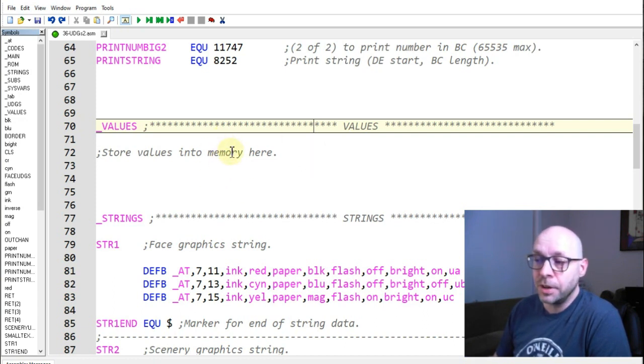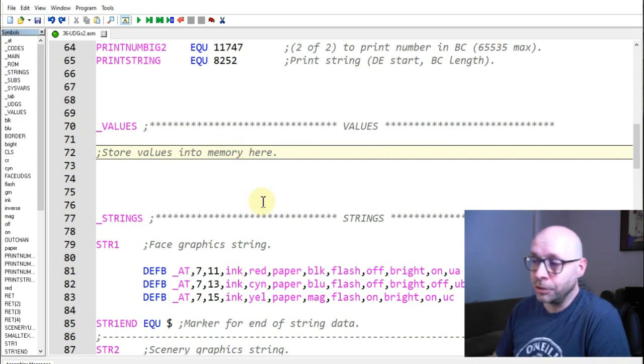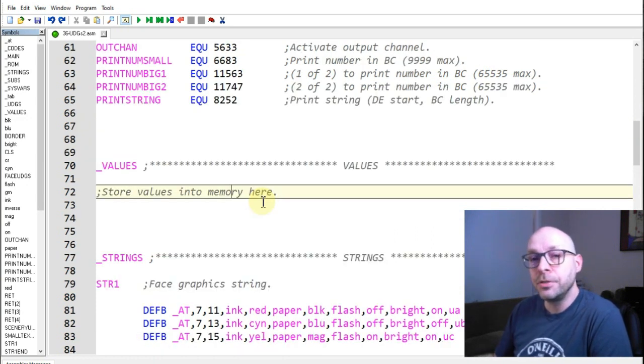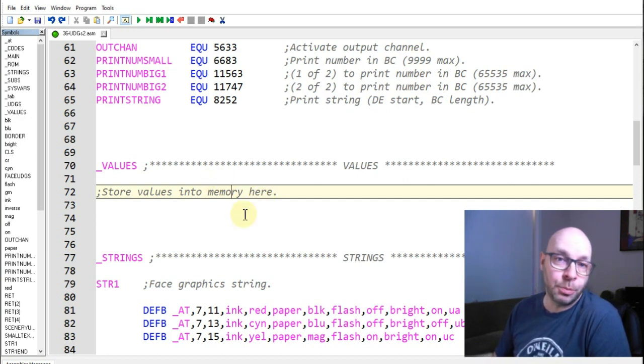In this case, I just have a comment here to remind me what the section is for. But if I did have some values that I wanted to store, such as the player's score or the player's health or the player's strength or something like that, then this is where I would store those values, as we took a look at in the previous video.